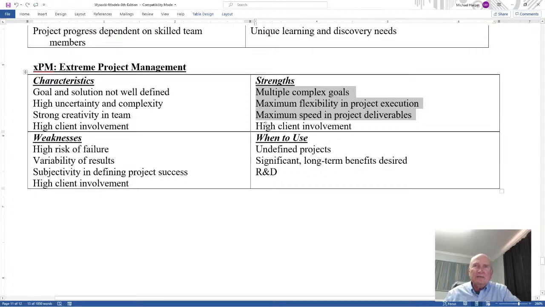And finally, a strength is high client involvement. So notice that is a characteristic, that is a strength, that's also a weakness.